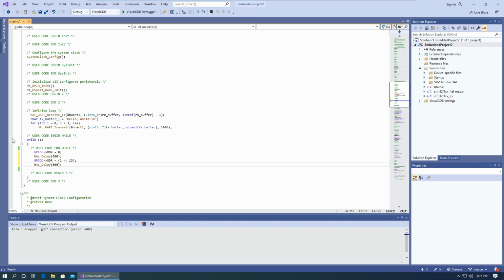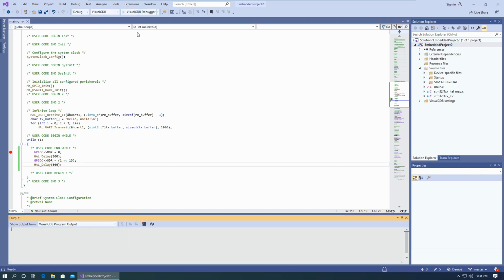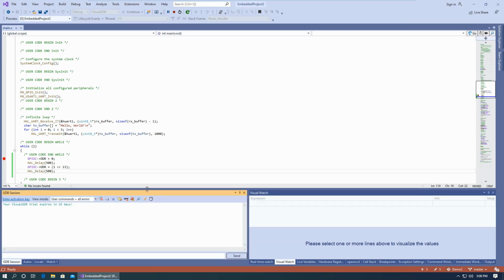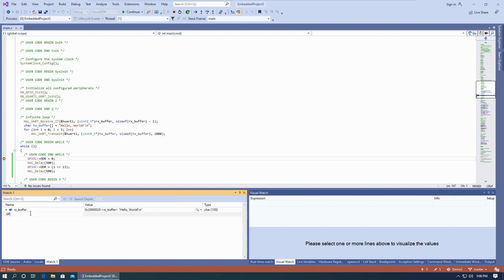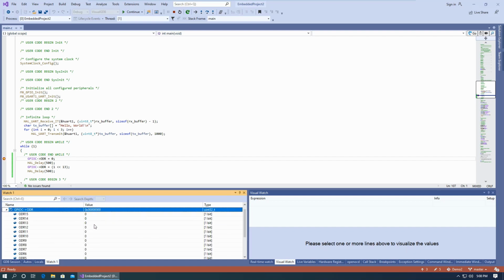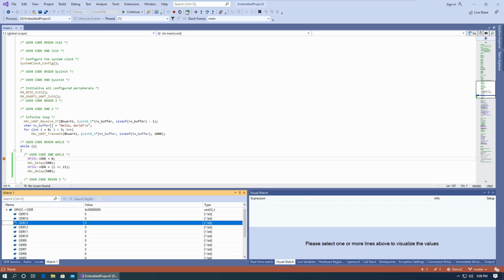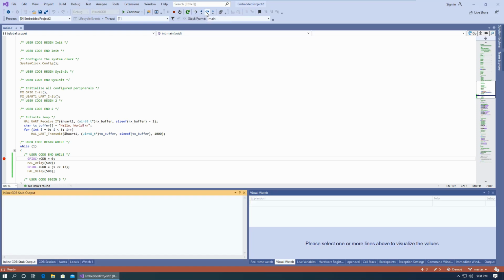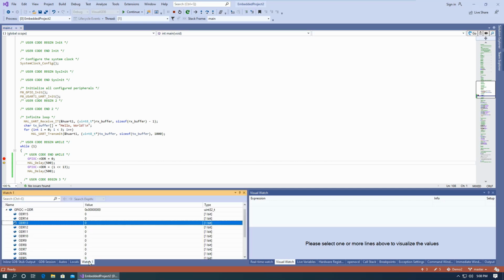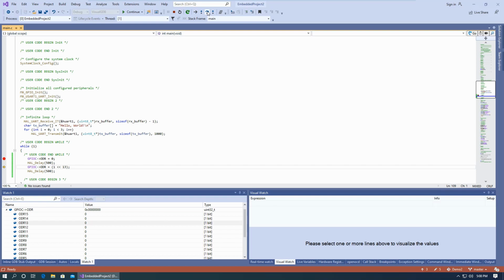and I will set a breakpoint here. We're going to run. Go down to the watch window. I'm going to add GPIOC ODR for a watch, and we will watch pin 13. So we're going to step over here, go back to our watch window. See, it's still 0, and here it's set to 1.